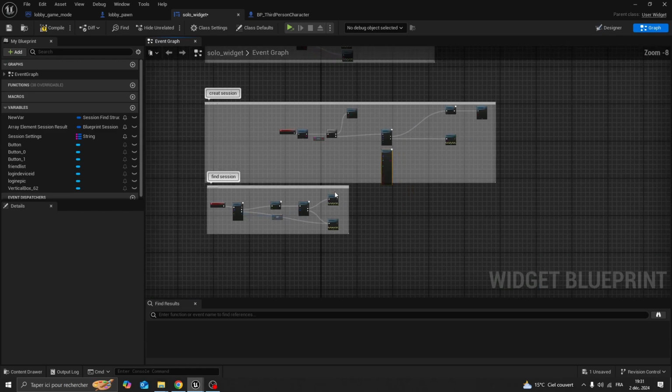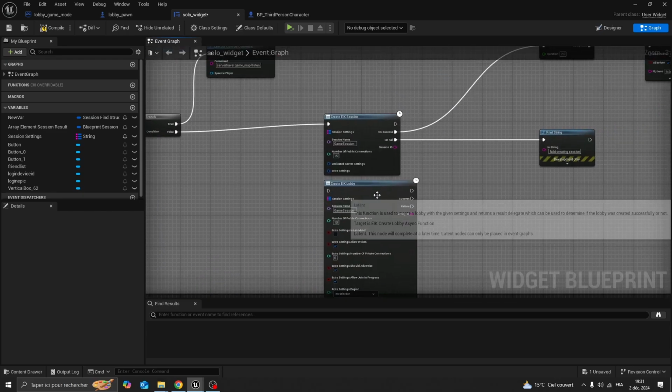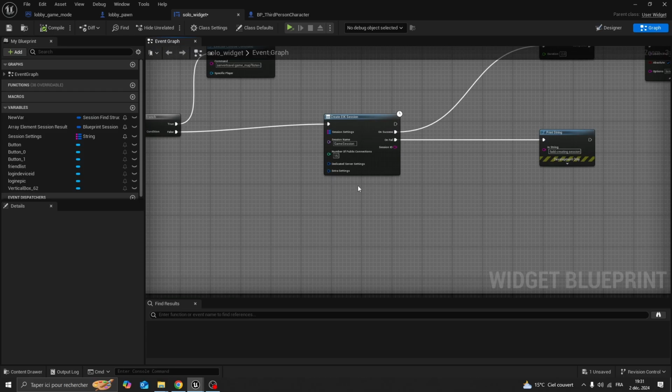And of course, this is where this part came on. So you can see match type, you select if it is a lobby or matchmaking session, depending on what you want to join.